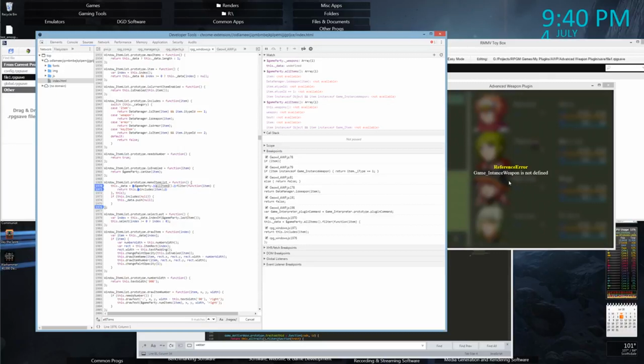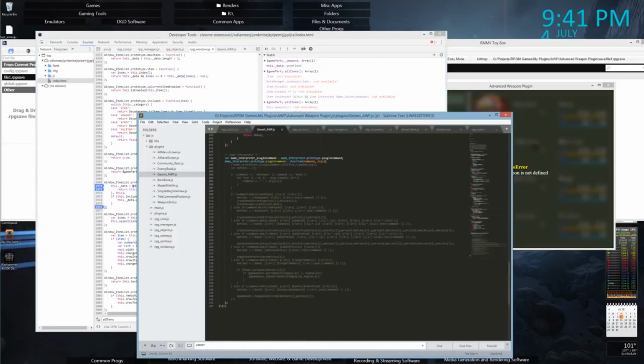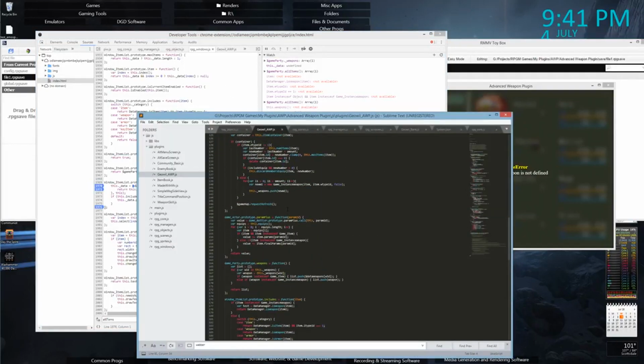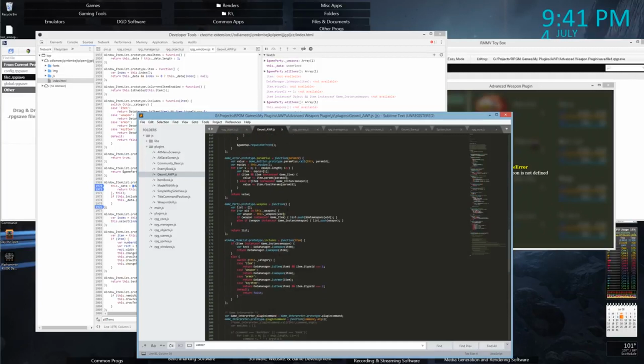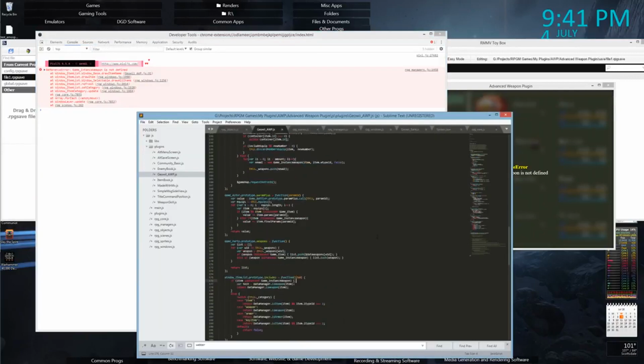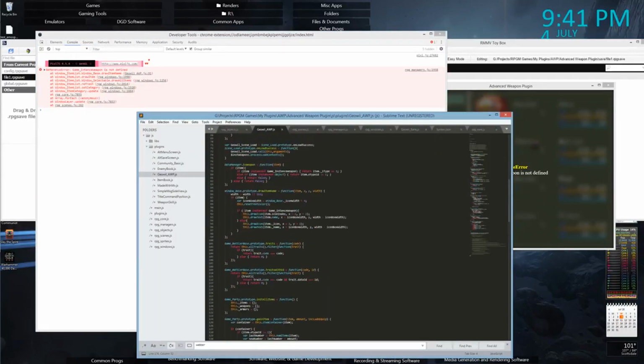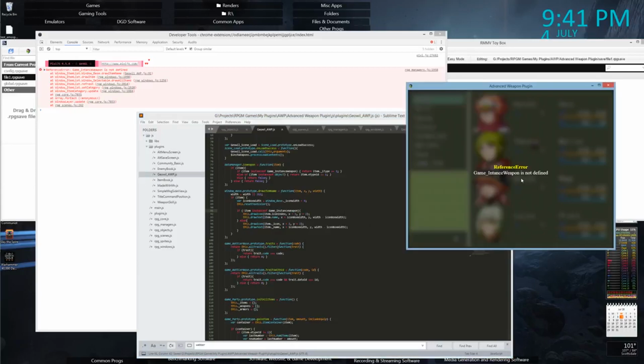And here we go. Game instance weapon is not defined. What the hell? Oh, there's a typo. That's why. Where is that? It's in one of the window things she brought in. Let's see. Instance of game instance weapon. That's not it. Where's that at? Console, where are you? 91. Instance weapon. Okay. So that's good though.